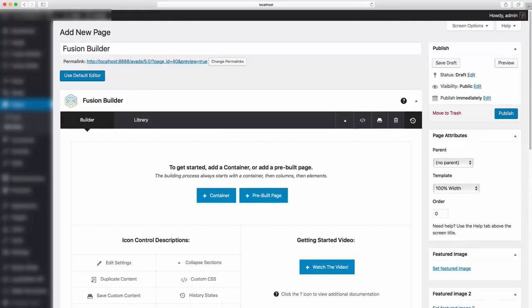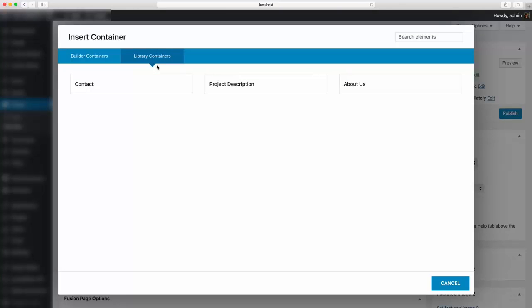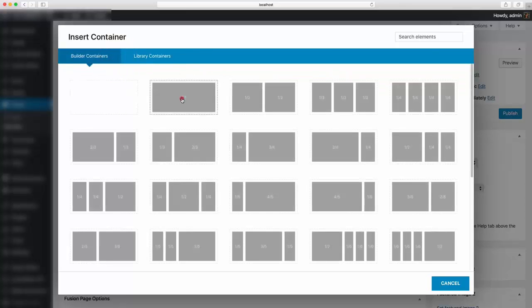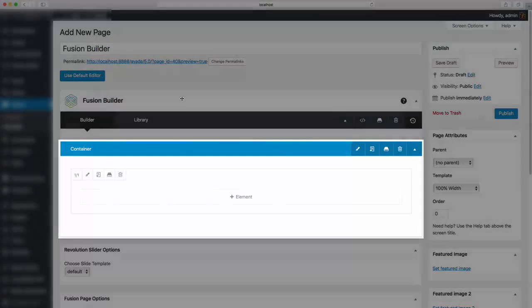Let's add our first container by clicking the Add Container button. A pop-up window will appear that displays all the included column sizes and combinations, as well as the Library Containers tab that shows all custom containers you've saved. Let's go ahead and add a whole column row by clicking here. The container with a whole column is instantly inserted into the page.